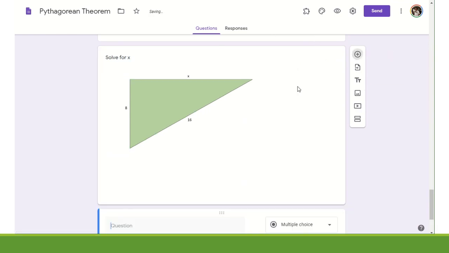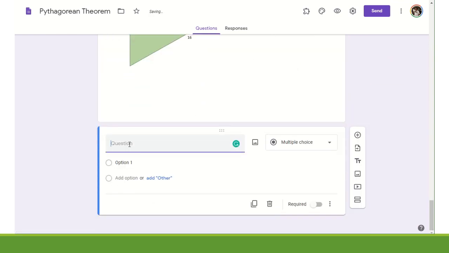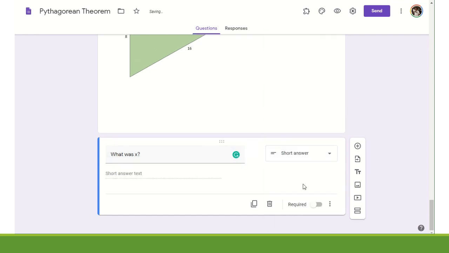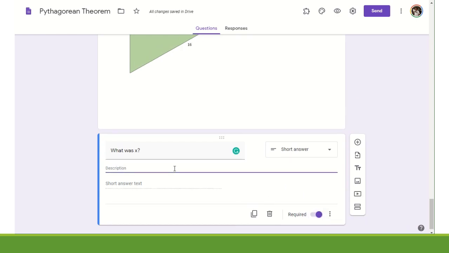And then I added my question. What was x? Or I think I put what was it equal to. And we're going to do a short answer, so they type it in. Again, I'm going to make it required, add a description, round to the nearest tenth.